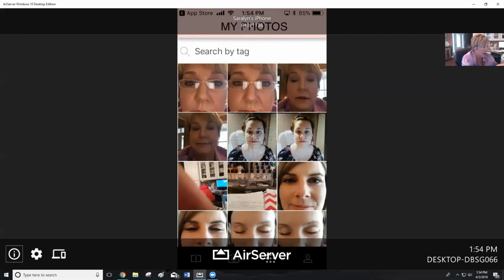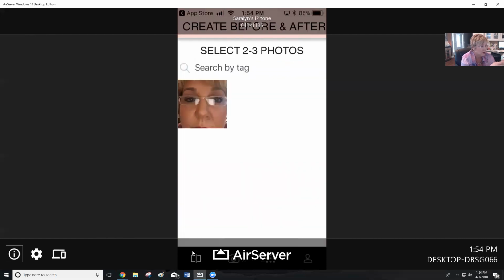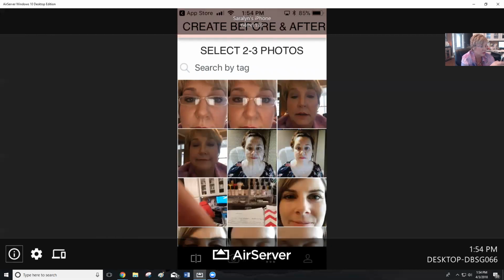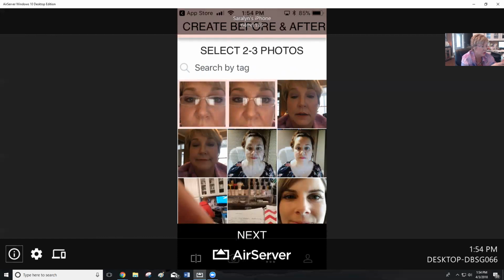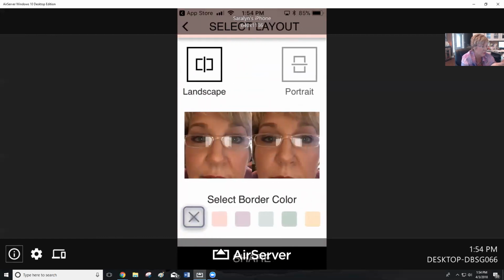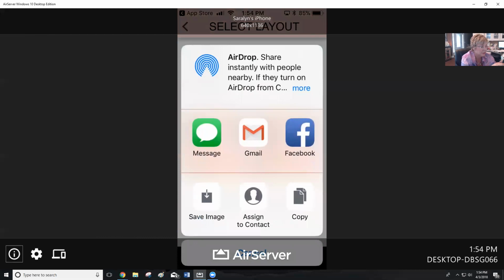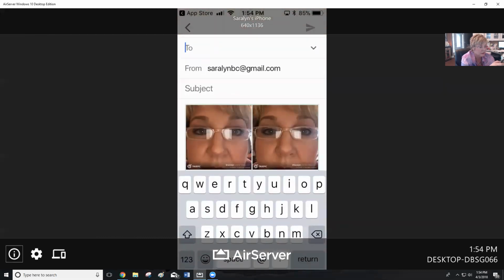Okay, now I want to do the before and after pics down here in the far left-hand corner. There comes my pictures. So I'm grabbing the two pictures that I want to use. Hit the before and afters. Hit a border. Share. Okay, sending it to my email.